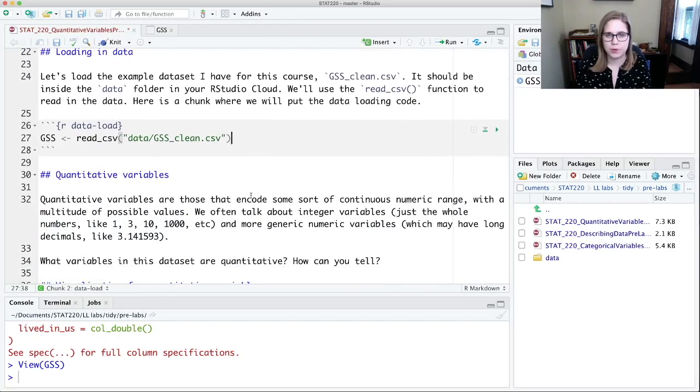So this week we're doing exploratory data analysis for quantitative variables, specifically for one quantitative variable. We'll do 2 variables next week. And quantitative variables are the ones that encode some kind of continuous numeric range. So they're not a categorical variable that just has a couple of categories. There's kind of infinite possibilities for a quantitative variable.